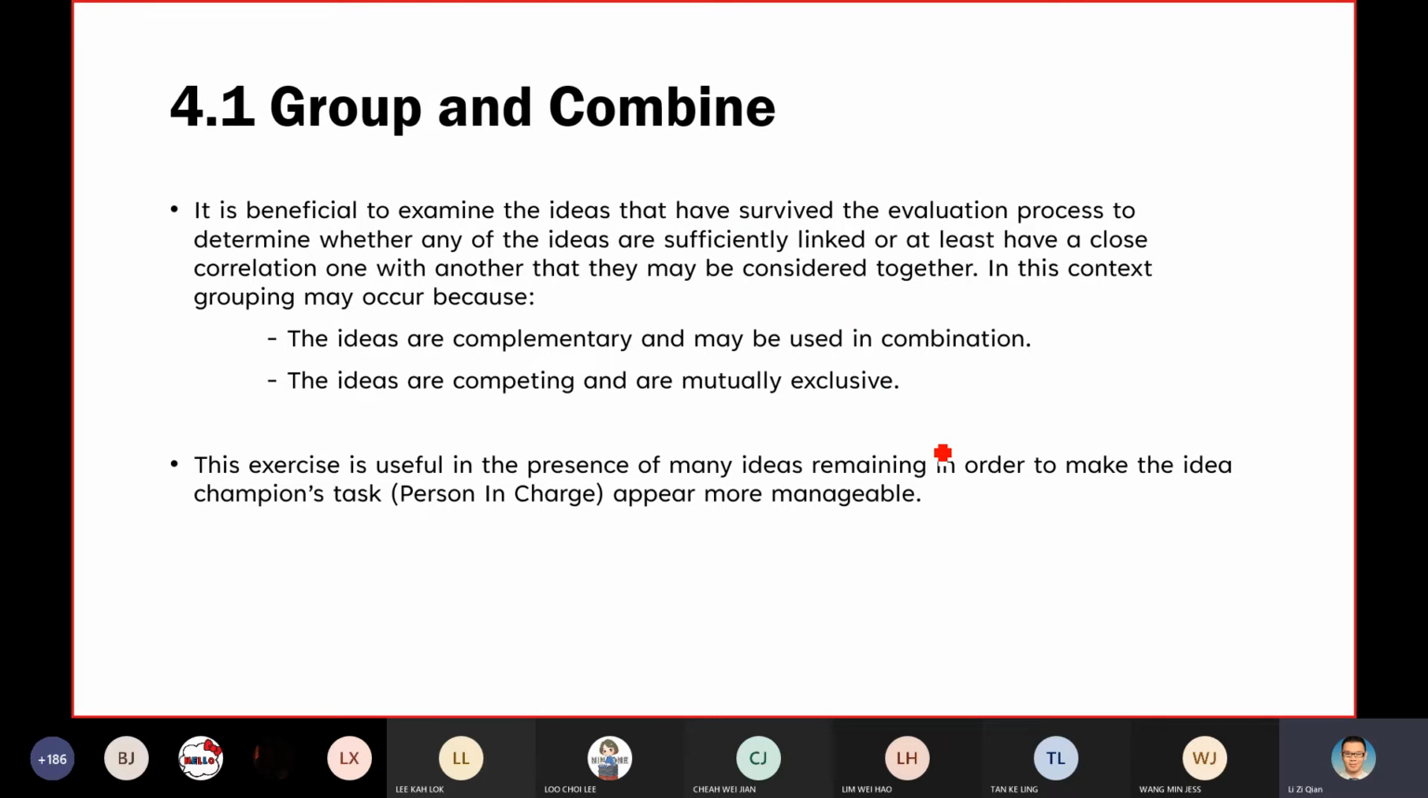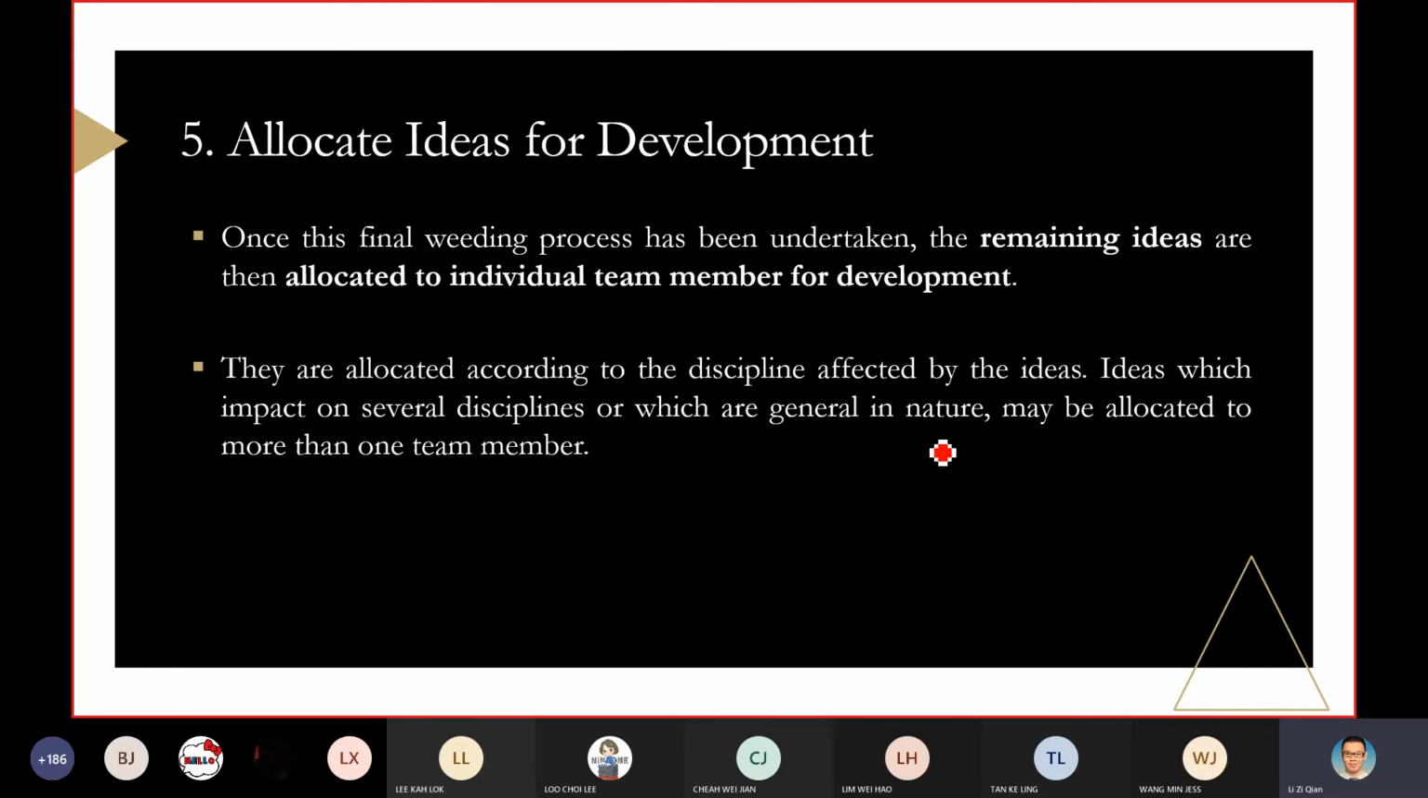After you have done your reality check and grouped the ideas together, the last thing is to allocate the ideas for development. That means, to put it simply, you are assigning them to someone for continuous development. Once the final weeding process has been undertaken, the remaining ideas are allocated to the individual team for development. So you will allocate the idea to a VM team member for further development. Of course, it can depend on the disciplinary effect.